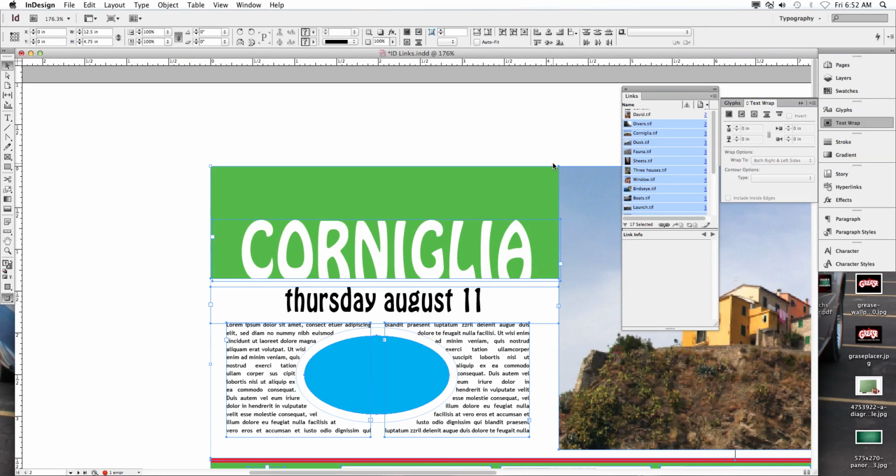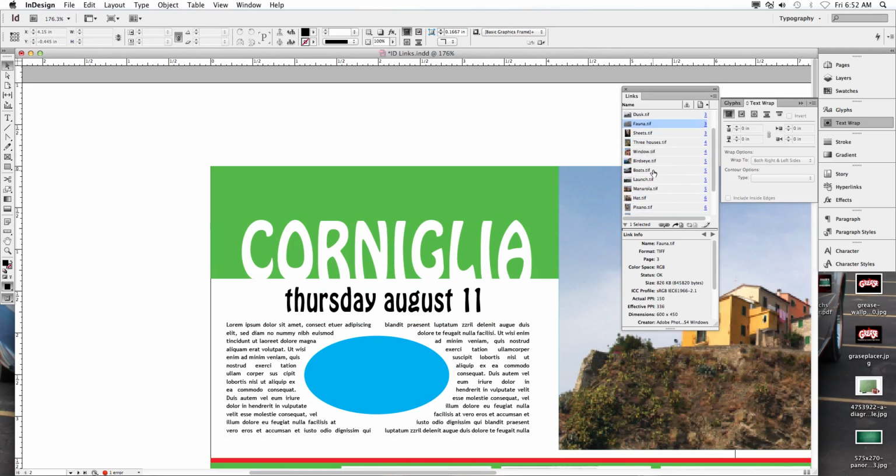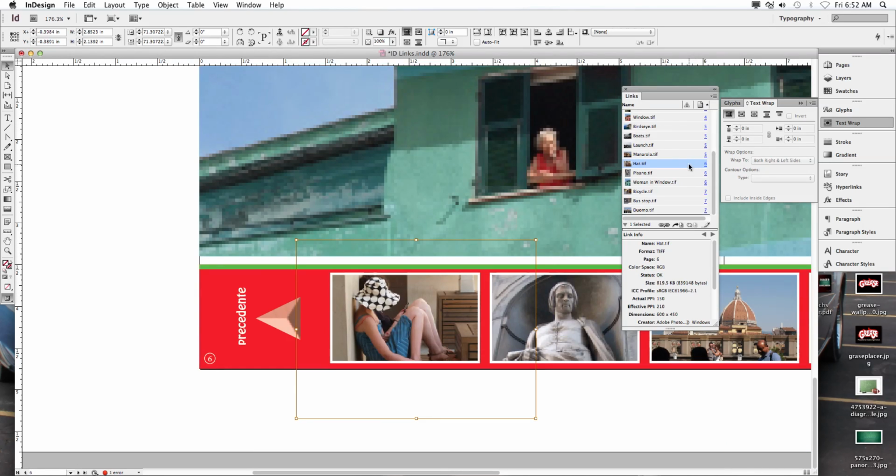Now, if you get a picture that has a little red icon, for example, Hat should have it. Hat probably has a little red icon next to it. What that means is it doesn't know where to point that particular picture, even after we did that. So what you do is click Relink. I'm going to hold down Option and click Relink.